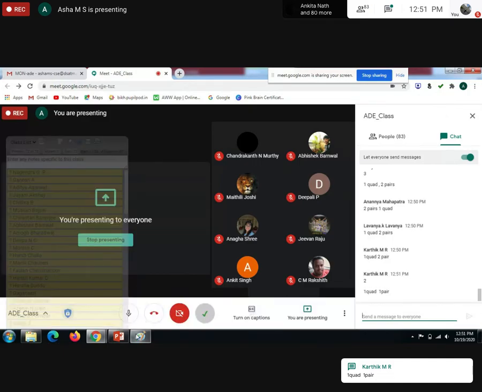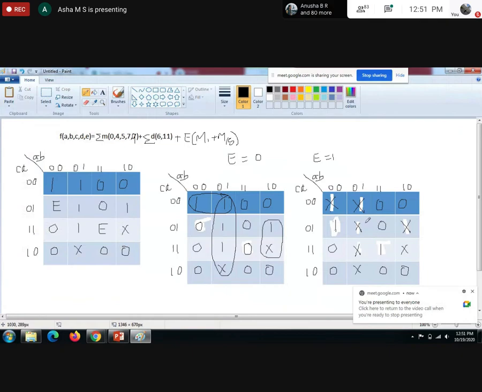1 quad, 1 pair. Very good. 1 quad, sorry, that is quad. 1 quad, 1 pair. See, once again, while making a pair, you have a choice. Either you can do these two or you can do these two. So that is left to you.